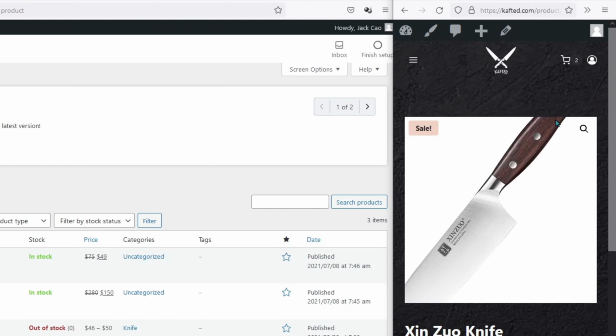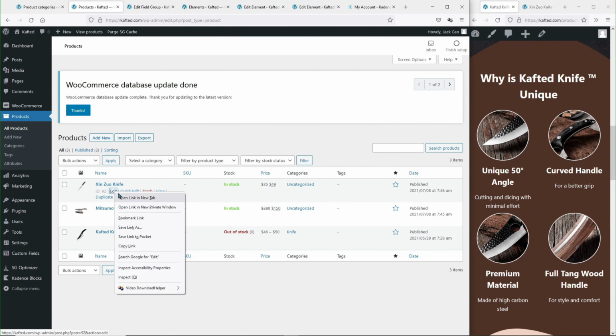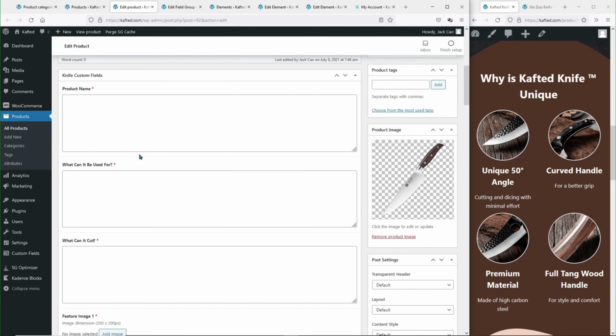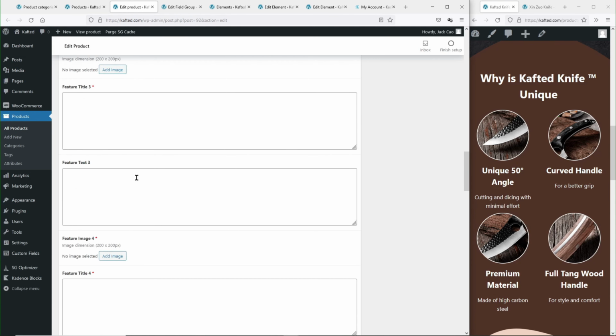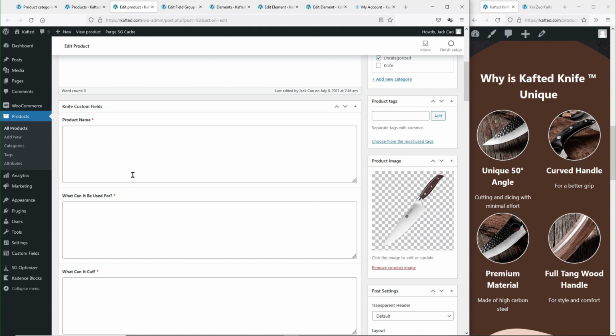As you can see, this is very basic. It doesn't have the design elements like calf knife. So let's take a look at what is in the product editor. As we scroll down, we have all these custom fields, but we should have the design elements there, even if the custom fields are blank. So how do we do that?